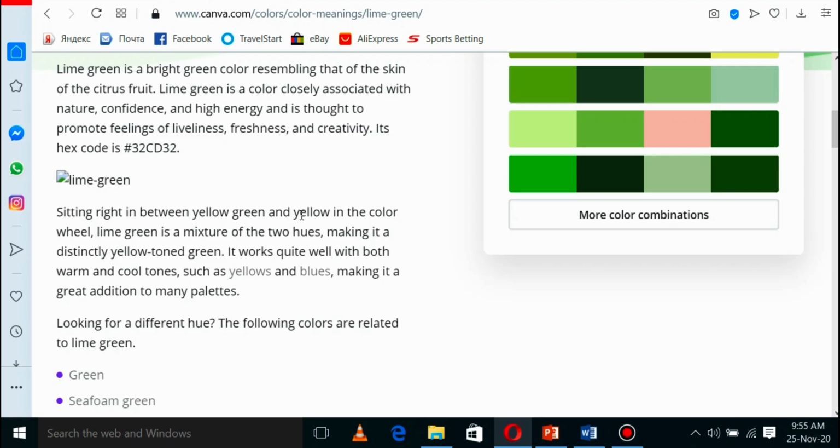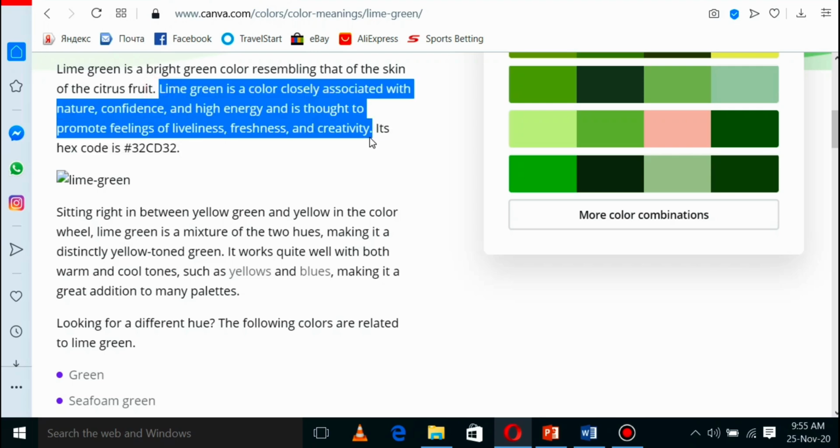And there's also a part I want to show us. Let me highlight this. Lime green is a color closely associated with nature, confidence, high energy, and is thought to promote feelings of liveliness, freshness, and creativity. So when you think of businesses like this, you think of hospitals, schools, freshness, even banks. You think of tech. Yes, it works in tech too. So your knowledge of these helps you to know where to apply the color.